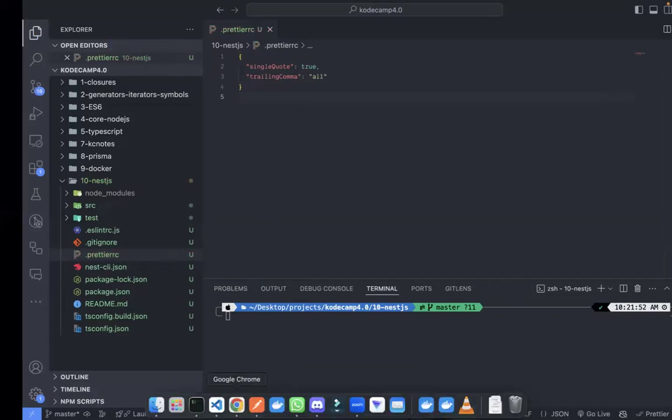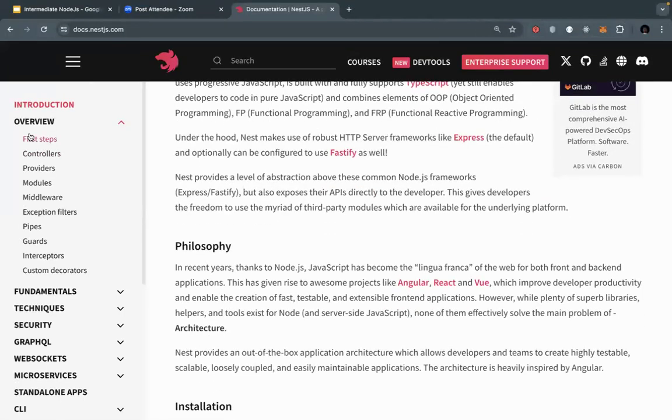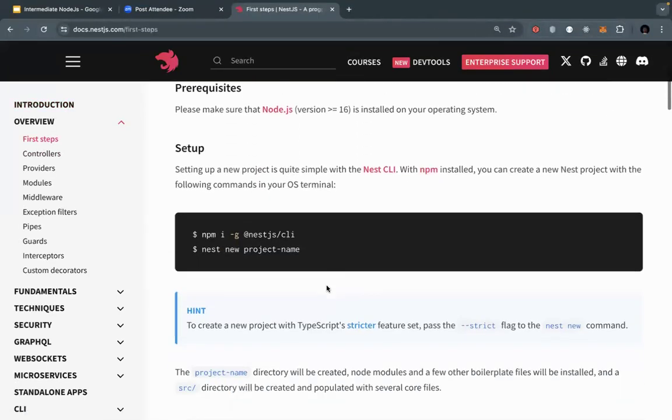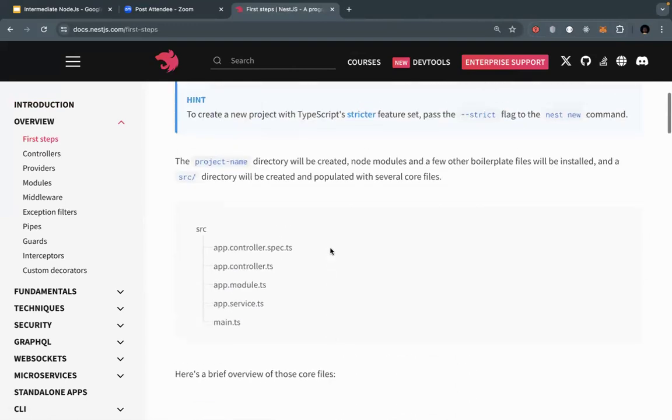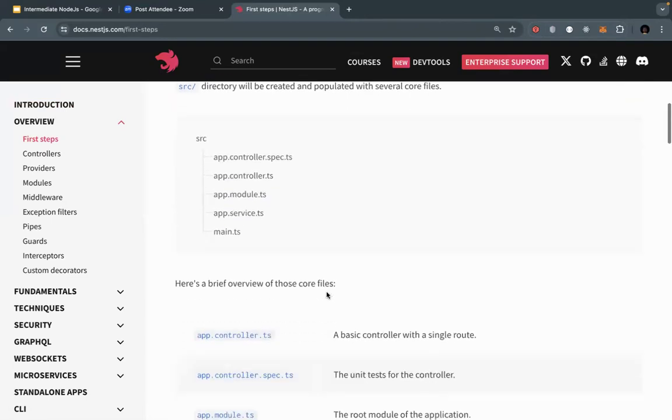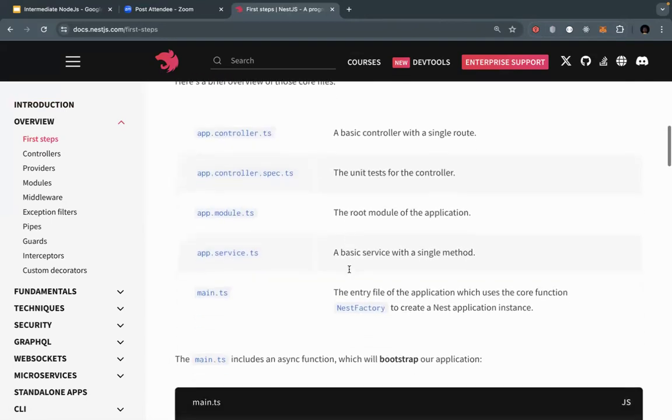So moving on, we've introduced Nest. We've scaffolded our app using the Nest CLI. So this is our source folder, with app controller, app module, and app service. Here is a brief overview. A basic controller with a single route. We'll look at controllers in a bit. The controller spec is a unit test for the controller. The app module is the root module of the application, and then the basic service with a single method. This is basically a basic service.